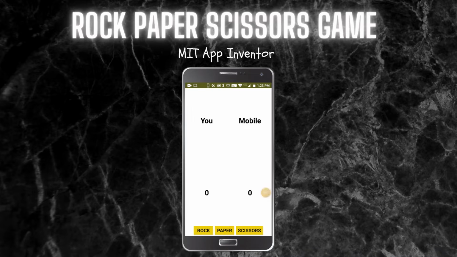Hello, I am Krishna Raghavendran, and in this tutorial of MIT App Inventor, we are going to see how to create a rock paper scissors game using MIT App Inventor. You will learn how to use if and else conditions, and you will also learn about procedures in MIT App Inventor while we are creating this game.